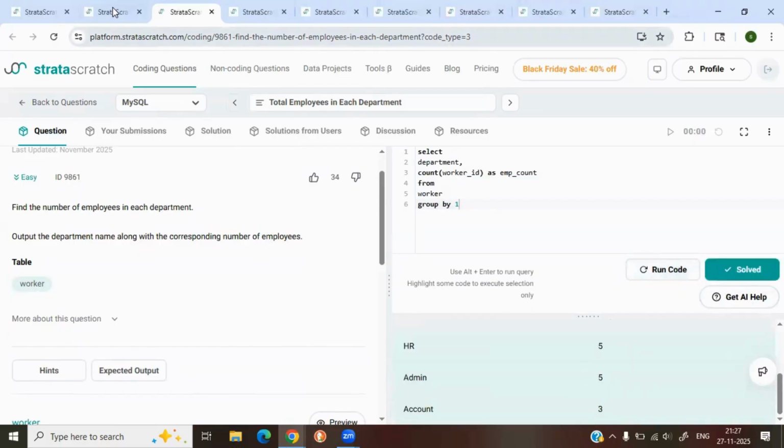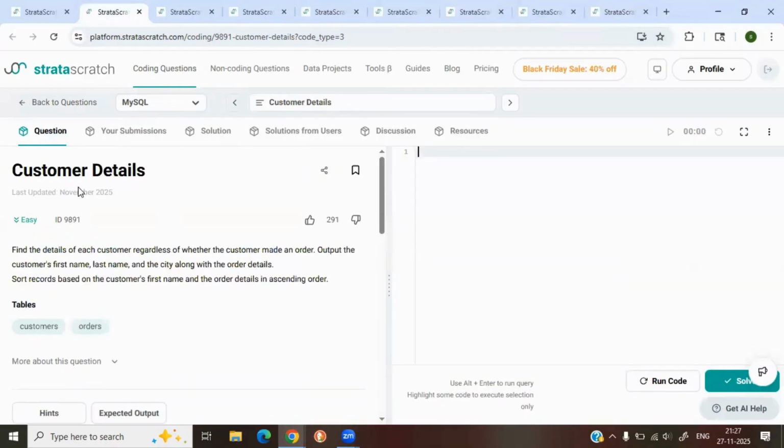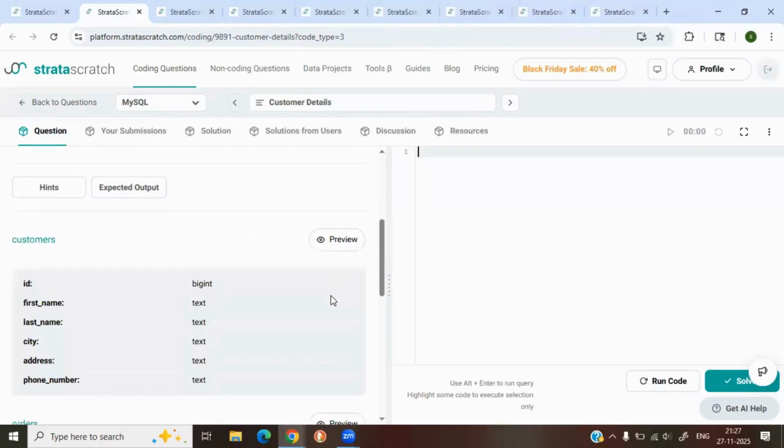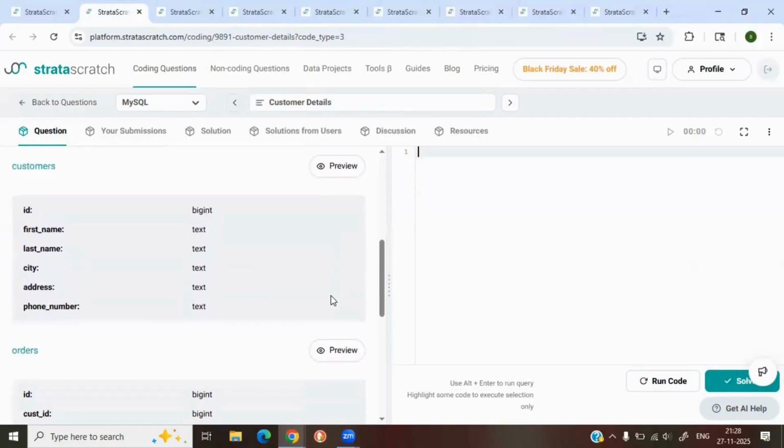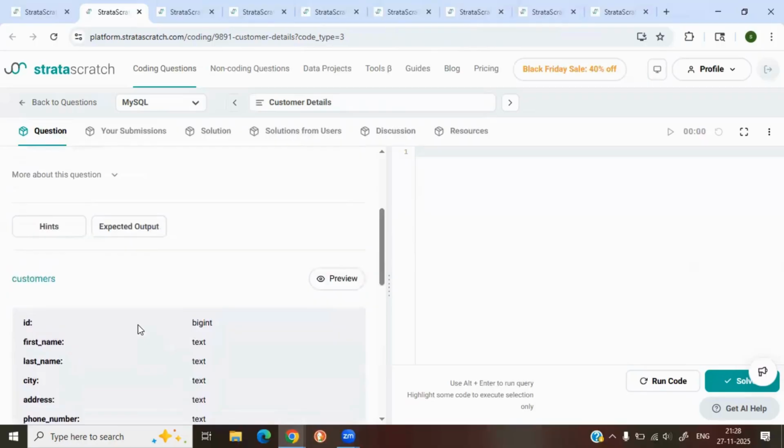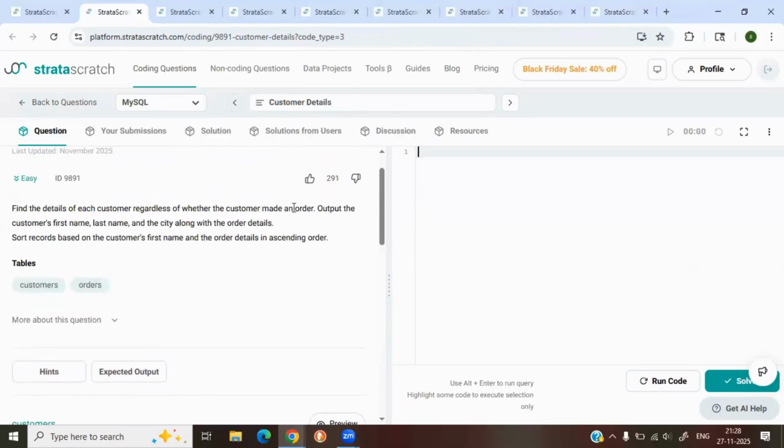So next, let's go to the last one, customer details. Find the details of each customer regardless of whether the customer made an order. Output the customer's first name, last name, and the city along with the order details. Sort records based on the customer's first name and the order details in ascending order. So we have two tables, customers and orders, and we should do a left join because we want details of each customer, whether the customer has made an order or not.